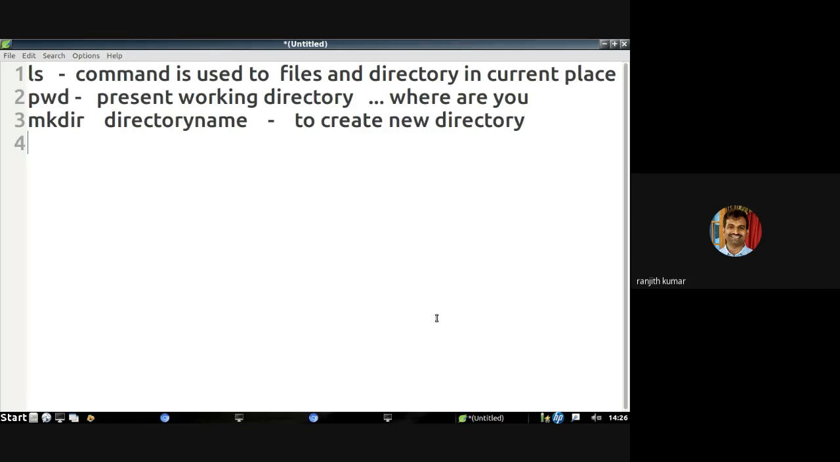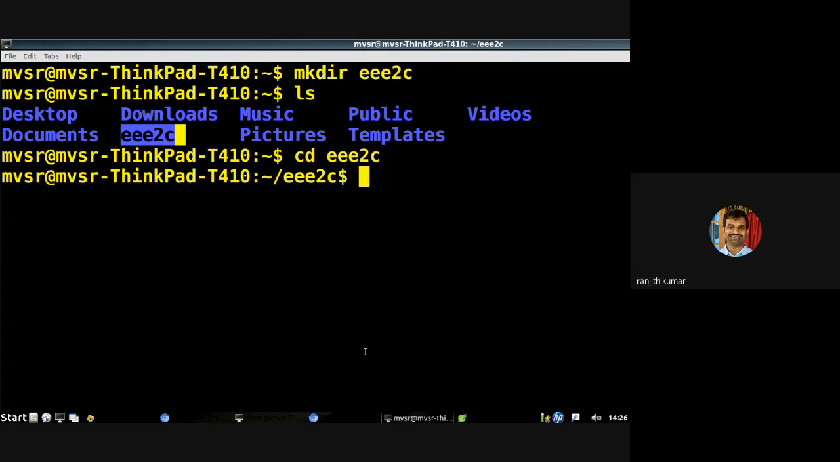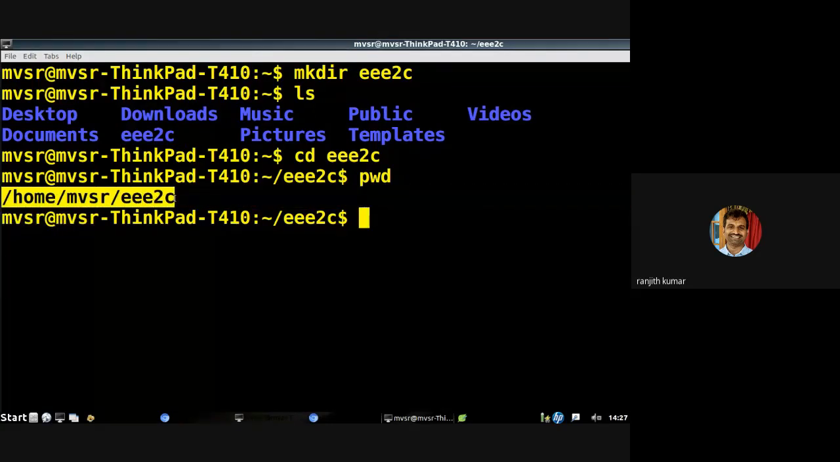Very simple. The fourth command is cd space directory name. Whatever directory you have created, you want to enter inside. In the Windows environment, you double click on the folder and you will enter. Whereas in the command prompt, you have to type cd space the directory name, 222C. This command is used to enter into the directory. Then how to check whether you have entered or not? Once you type pwd, you can check that you are under home, then under mvsr, then under 222C.